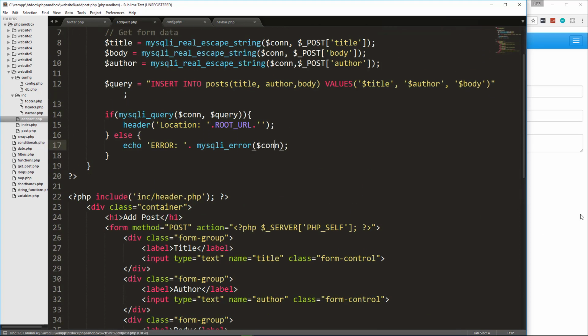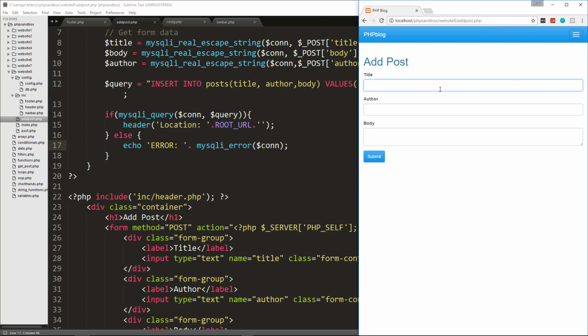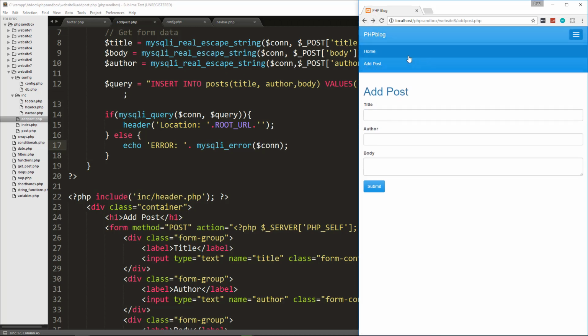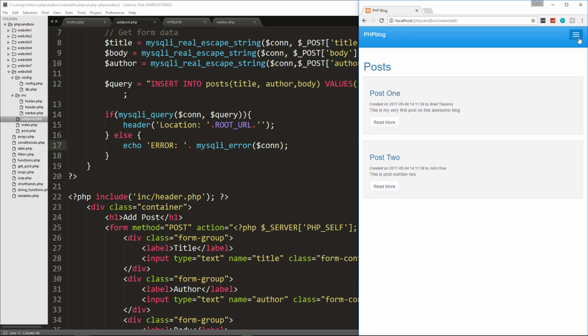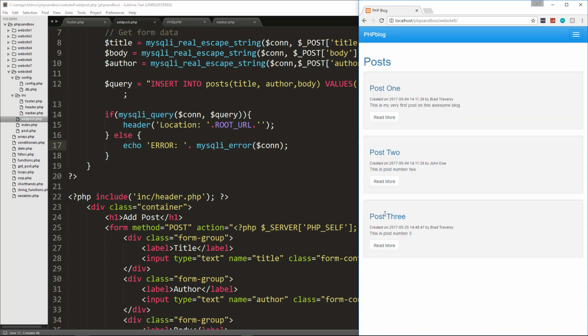Let's save it, and then let's go over here and refresh this page, and we'll add a post. On the home page, we have post 1 and post 2, so let's add post 3. Say this is post number 3, submit, and there it is, post 3. Reload, it's still there, it's in the database.